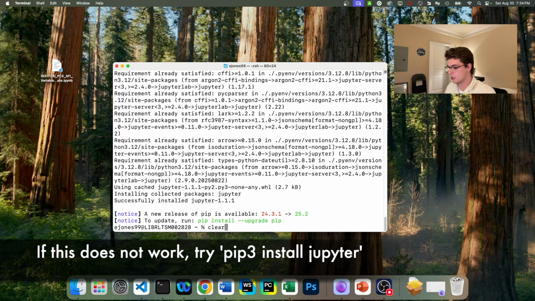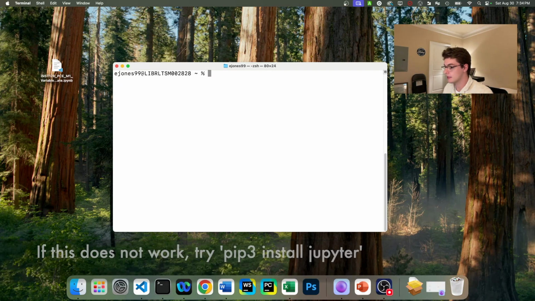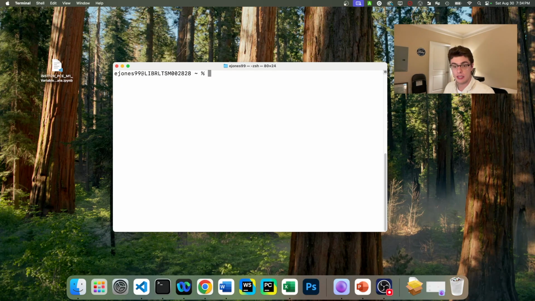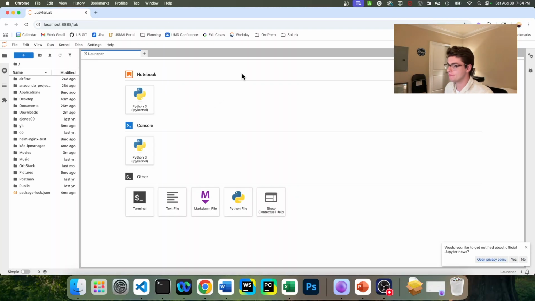But now that we're done, I'm just going to clear my screen. You don't have to do that. And all we have to do now to open the application is type Jupyter Lab with a space in between. Click enter. A browser window is going to pop open, and you're going to see Jupyter. Pretty easy, right? Hopefully.